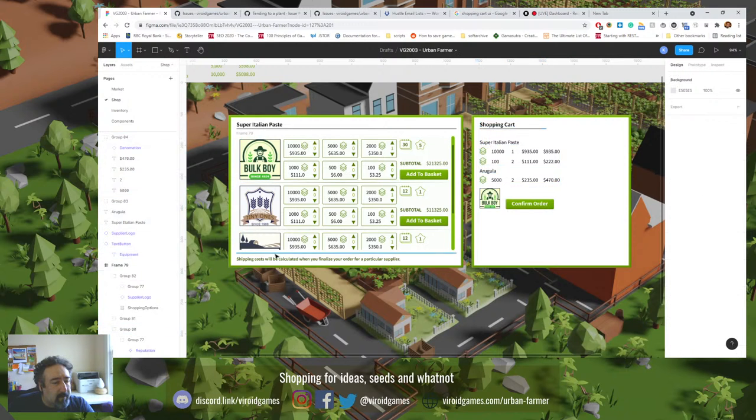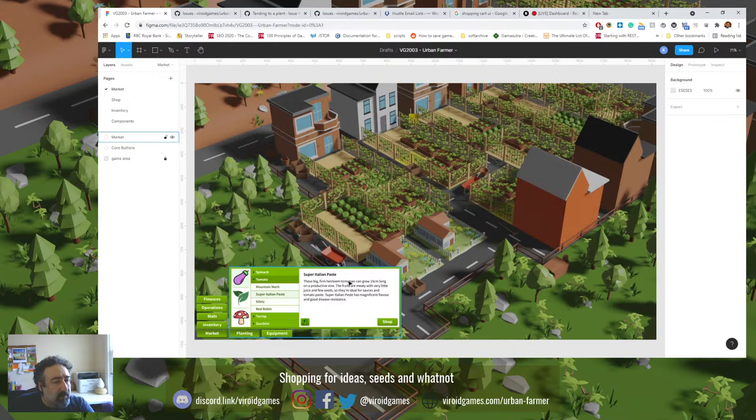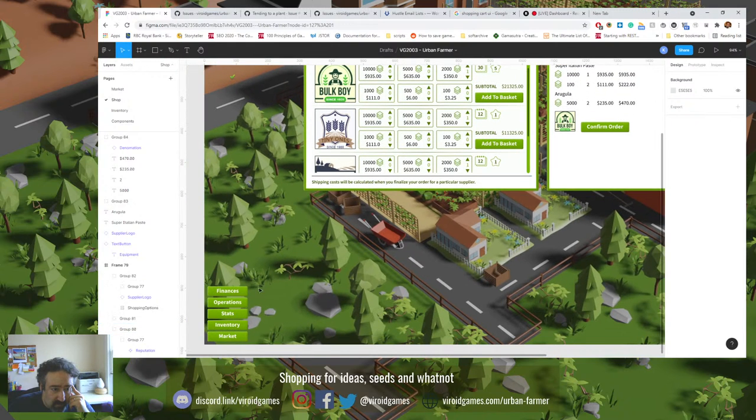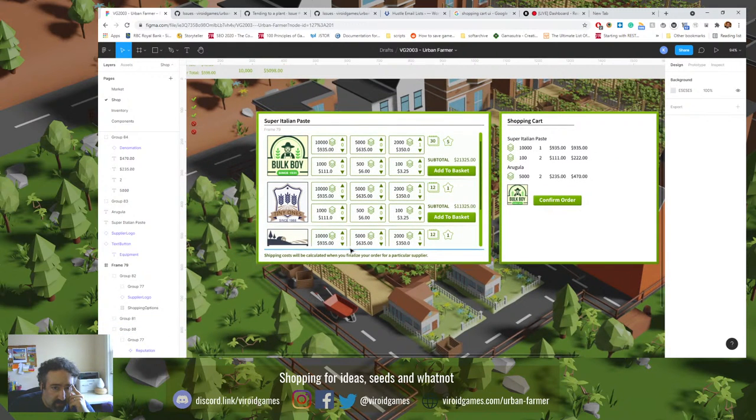The idea is that when you shop for a particular seed, now that you are seeing multiple suppliers, you might want to buy a different product from the same supplier. So you will go back and forth between market and the shop interface. So we want to group all your options from the same supplier, so you can pay delivery fee only once instead of paying it for each order. That kind of thing. So you will need to confirm your order in a separate section.